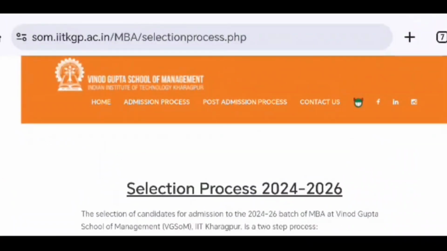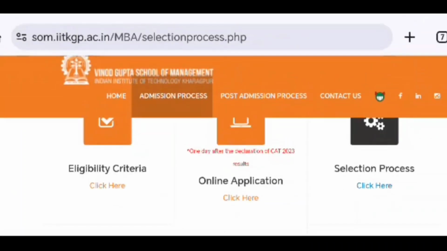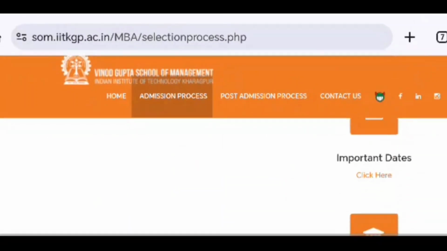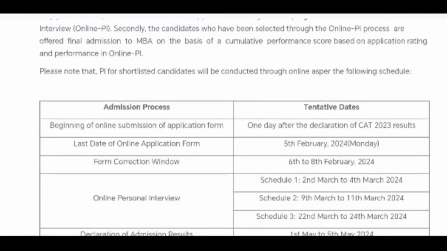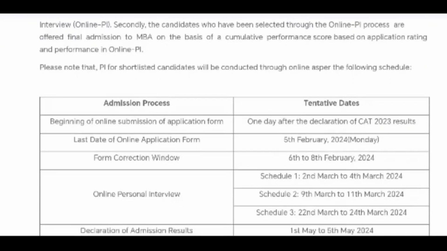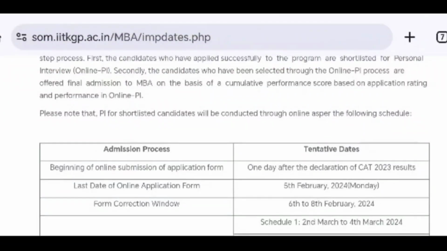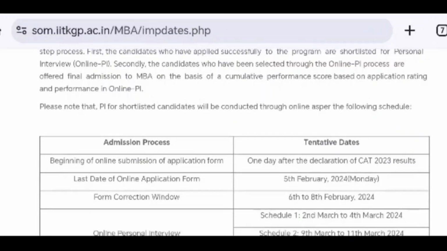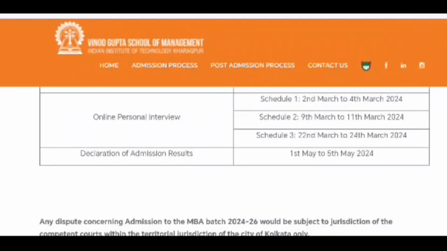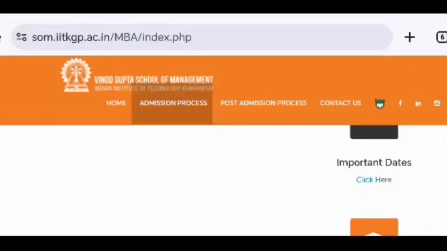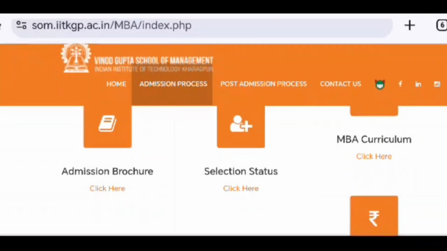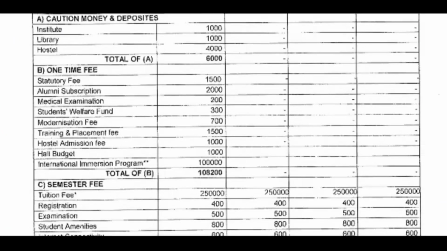Now coming to the important dates for IIT Kharagpur. The online application form has already started. The last date of the online application form is 5th of February 2024. There will be a correction window from 6th of February to 8th of February, and the online personal interview is scheduled in 3 slots. The first slot will be from 2nd March to 4th March, the second slot from 9th March to 11th March, and the third slot from 22nd March to 24th March. And the declaration of admission results will be from 1st of May to 5th of May 2024.